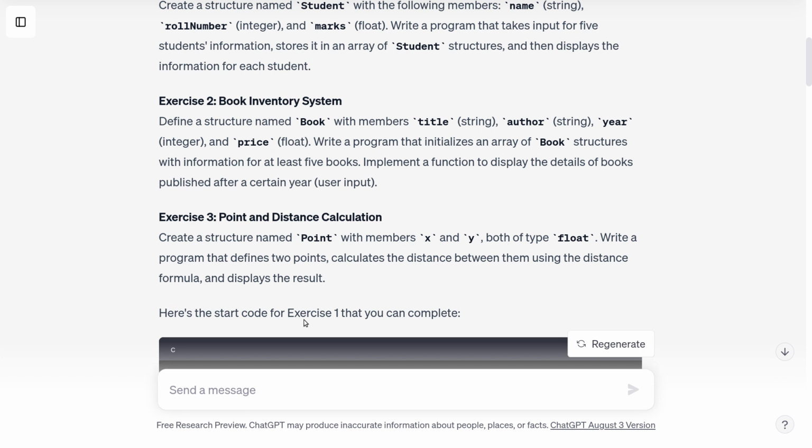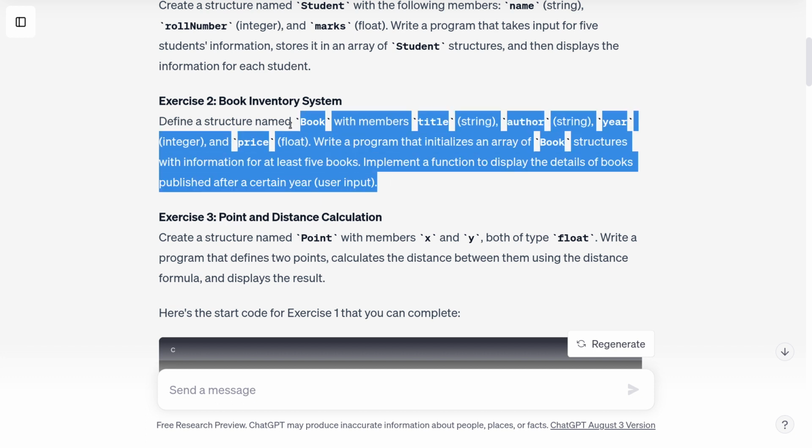Define a structure named book with title, author, year, and price. Write a program that initializes an array of book structures with information for at least 5 books. Implement a function to display the details of books published. Okay, this is a good idea. So I'm going to implement the structure.